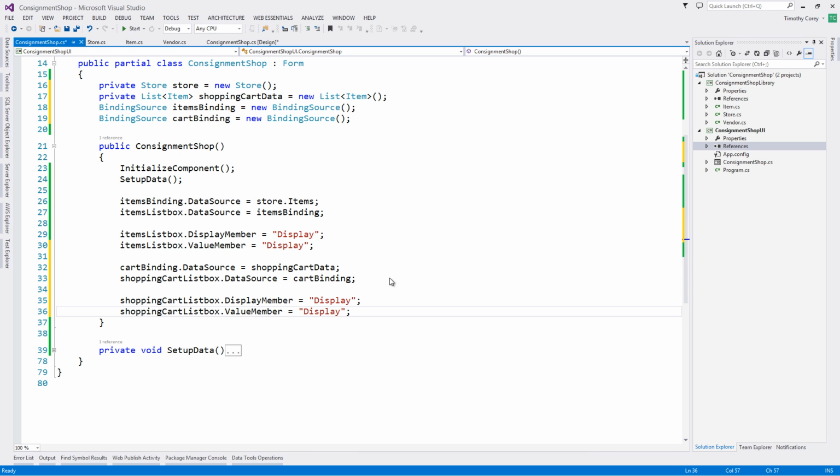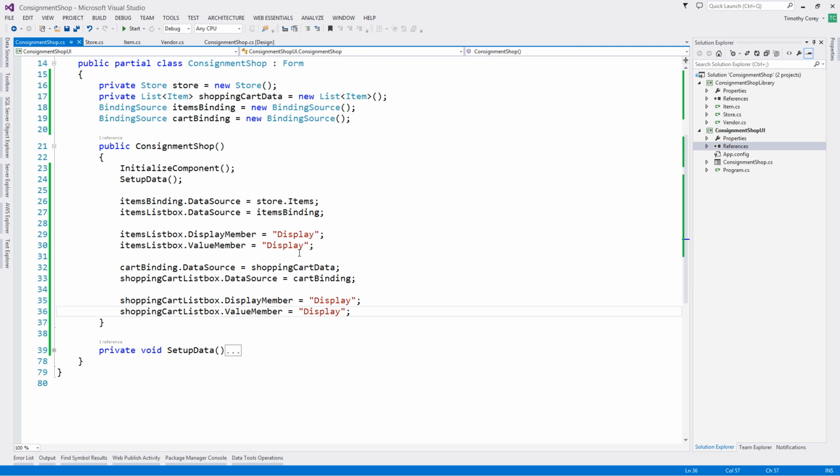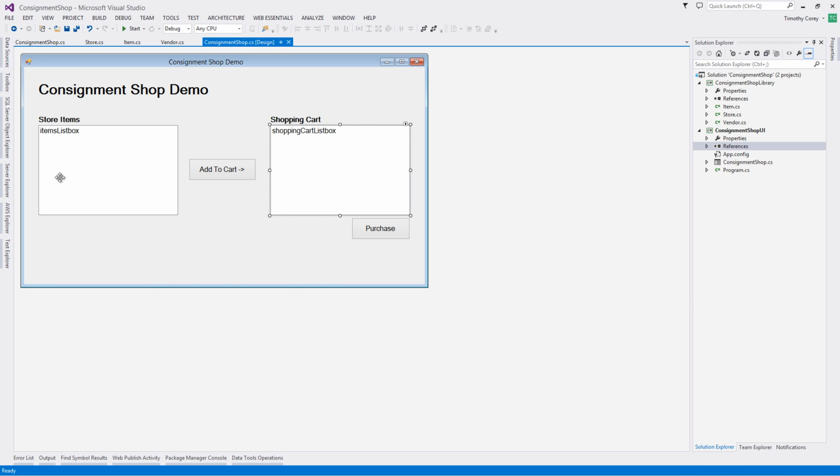Okay. So now I've wired up our second list box. And if we start this and run it, nothing breaks. Well, that's a good first step. Now what do we need to do? Well, we need to wire up this button to actually take something from this list and put it over here.